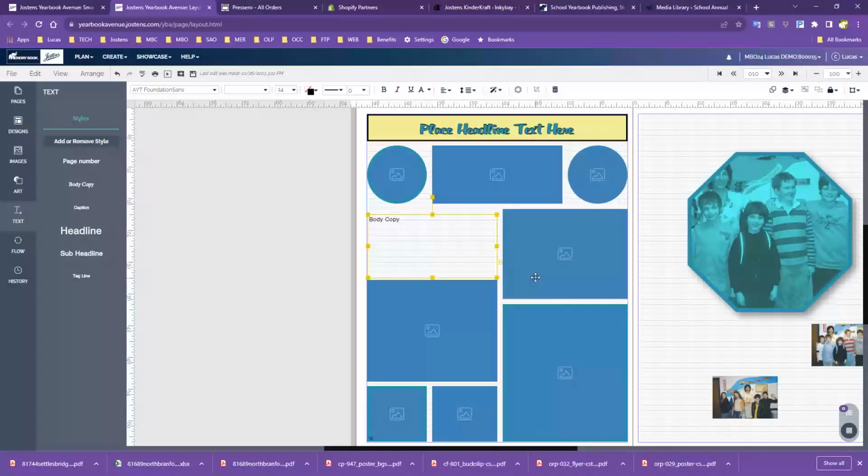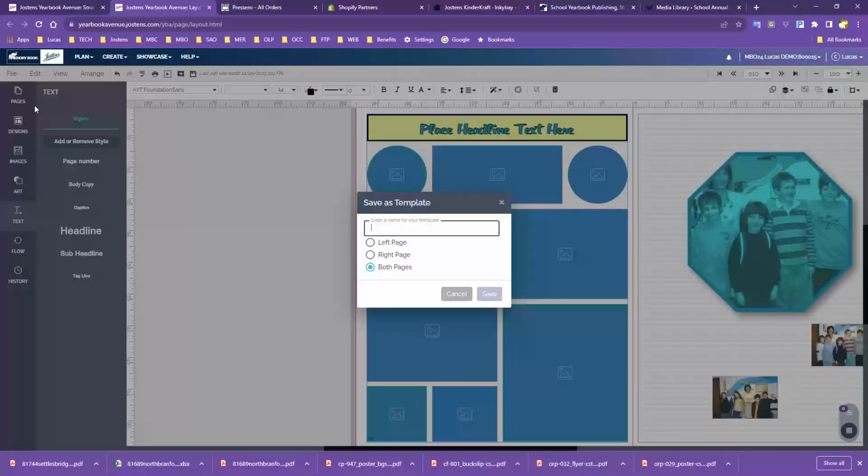So when you feel you're at that point, you want to save this to take it to other pages, just go up to File and do Save as Template. You're then going to get a little dialog box here to enter a name for it. So you're going to name your template. I'm just going to name mine with today's date here. Now you can also choose to do just the left page, the right page, or both pages. I'm just going to do the left page in this example. I'm going to hit save.